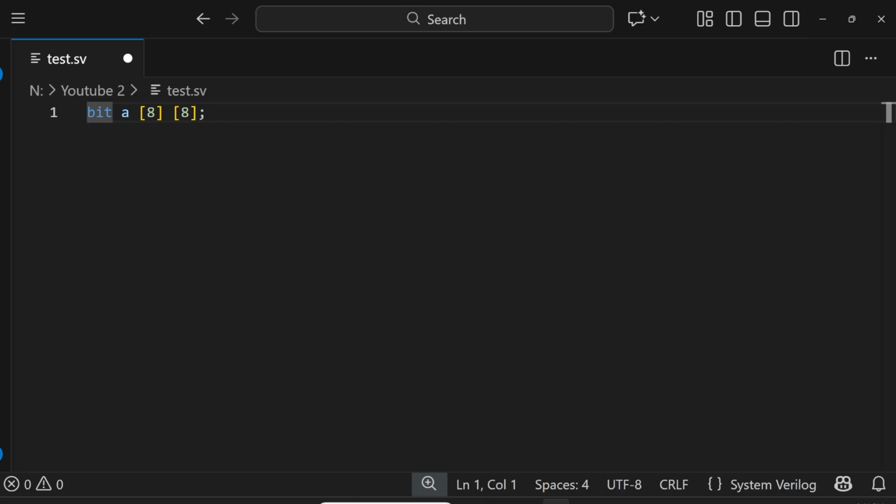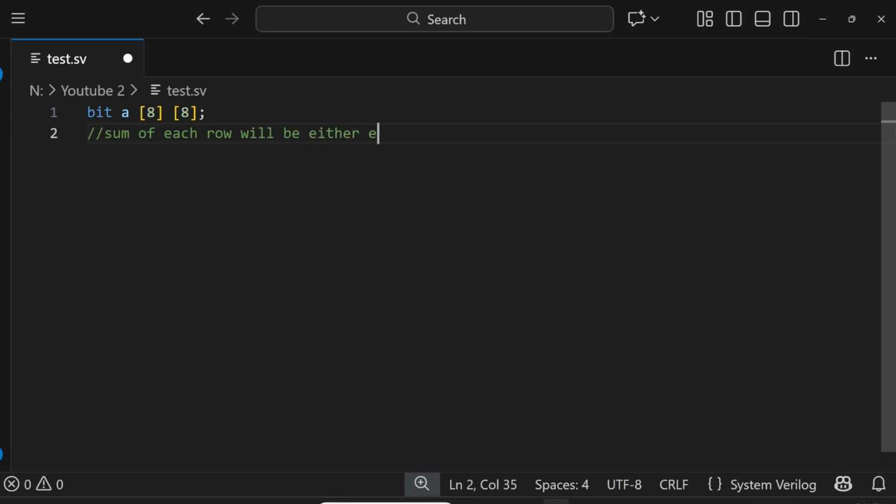So we have to randomize it in such a way that the sum of each row will be either equal to 3 or 5. So this will just create an 8 by 8 matrix, with 8 rows and 8 columns, and our constraint requires us to write it in such a way that the sum of each of the rows will be equal to 3 or 5. So let us begin.